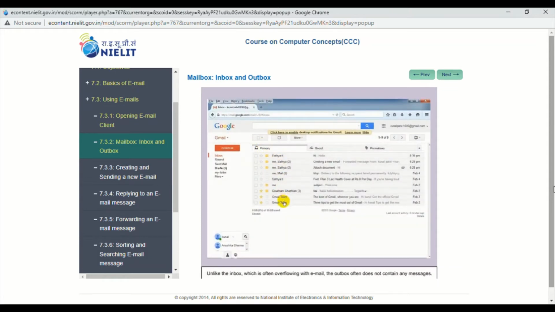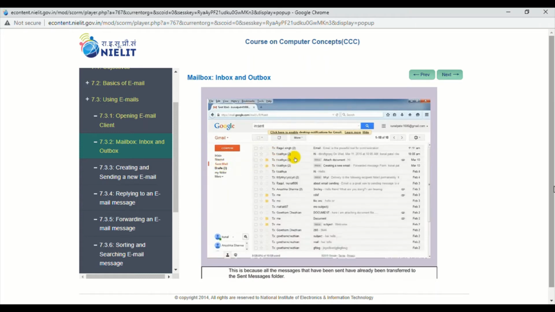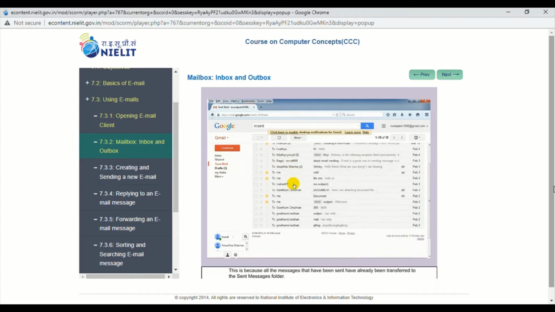Unlike the inbox, which is often overflowing with email, the outbox often does not contain any messages. This is because all the messages that we have sent have already been transferred to the Sent Messages folder.